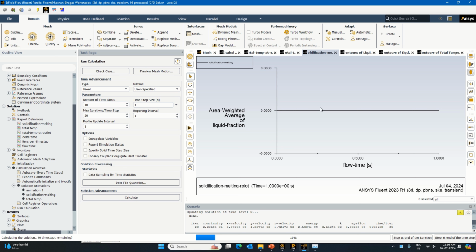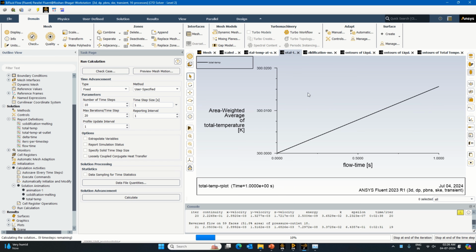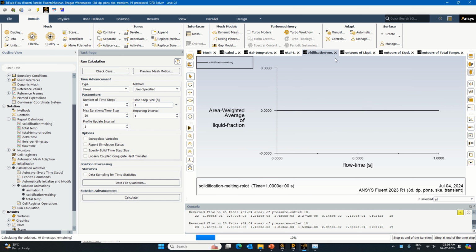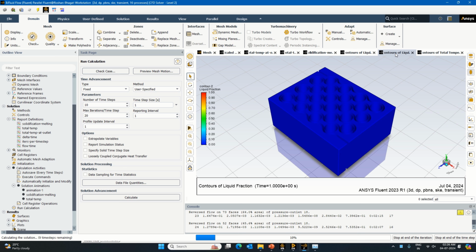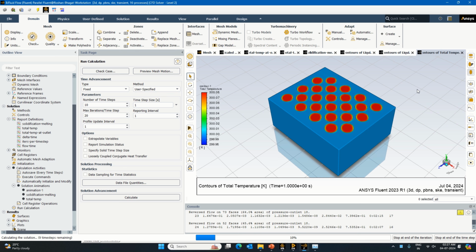Solidification melting, this is the curve. This will appear only when we reach near the melting temperature. This shows the total temperature of the system, and this is the total temperature at the outlet. As of now we haven't seen much variation, but with some time steps we might see this in detail. So we'll wait for some time to complete these 10 time steps, and we'll come back again to visualize what is going to happen further.